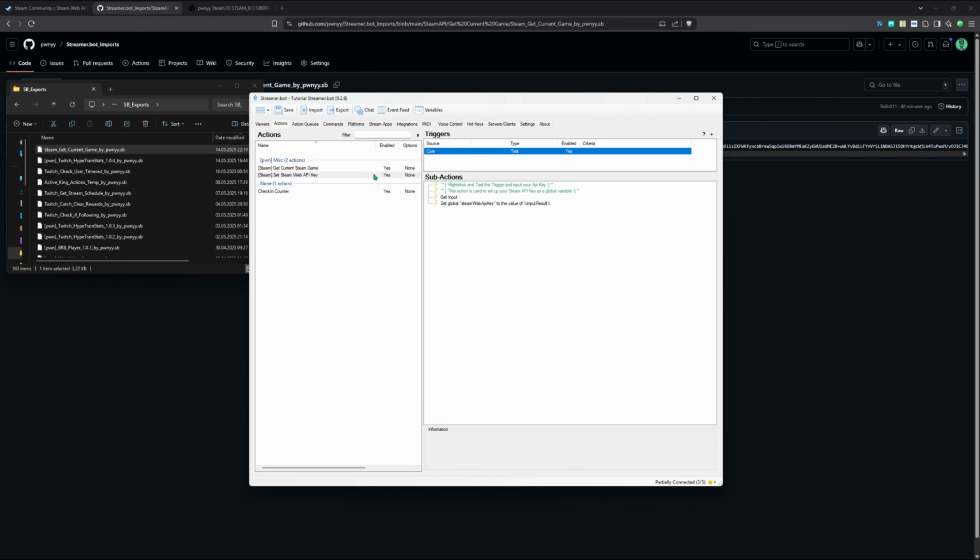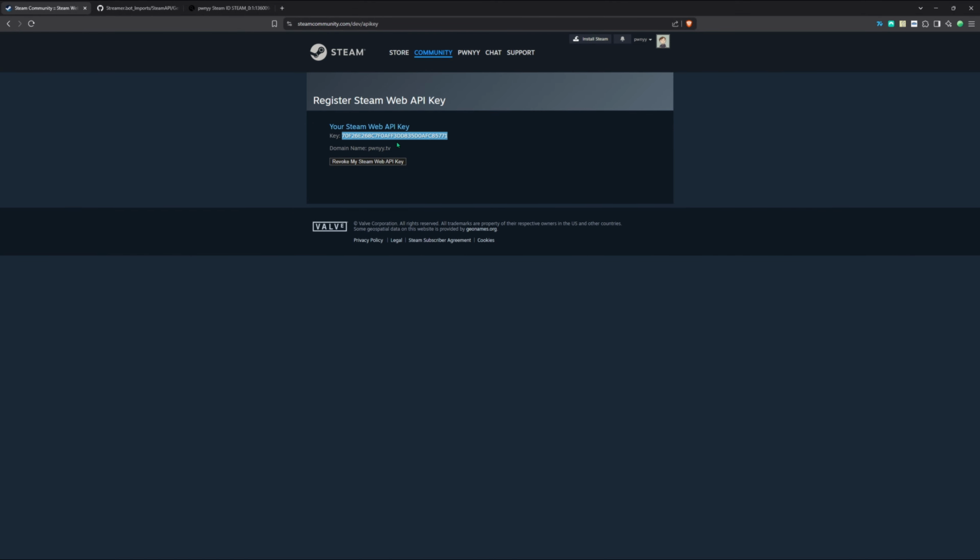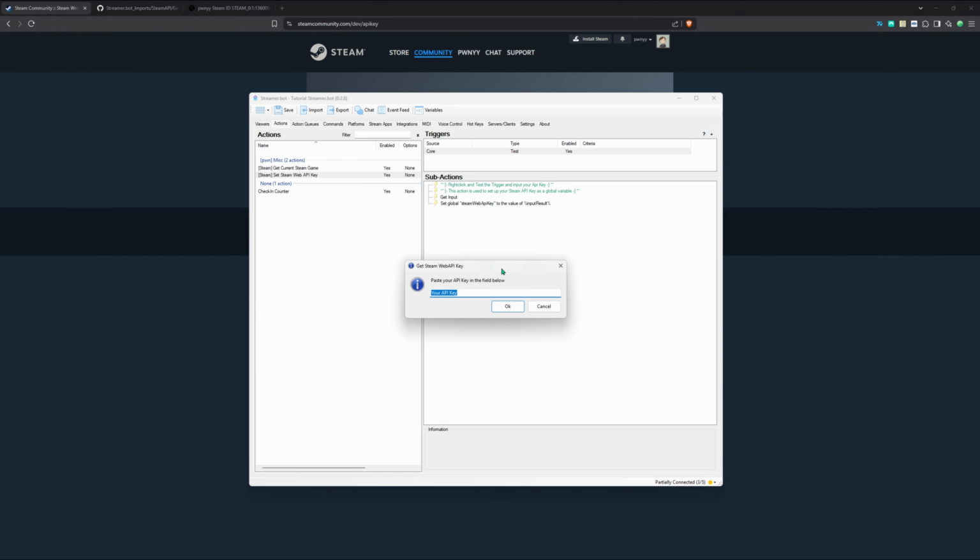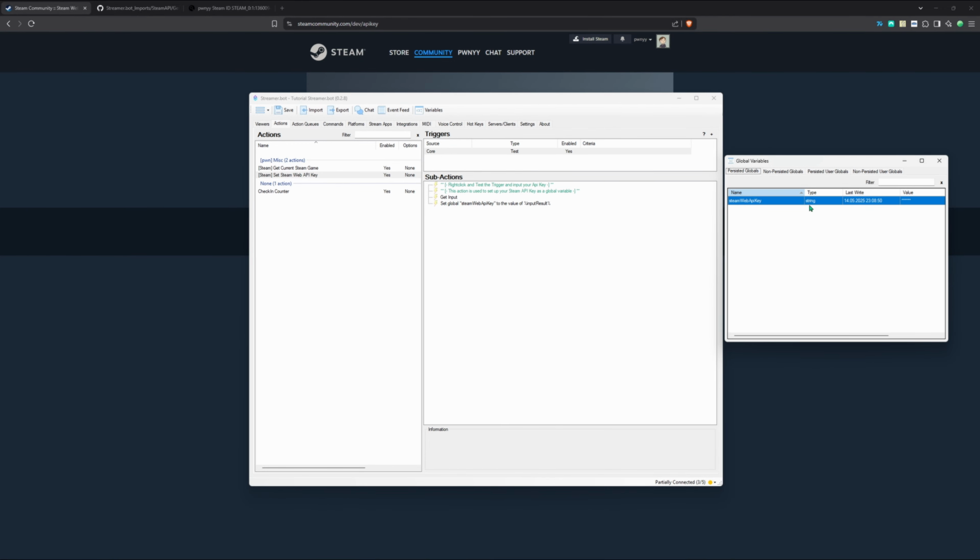Now look for the action called Set Steam Web API Key. Right-click on the test trigger and choose Test Trigger. A prompt will pop up and you'll paste your API key in there and hit OK. Your key is now saved in a global persisted variable, which you can see here.